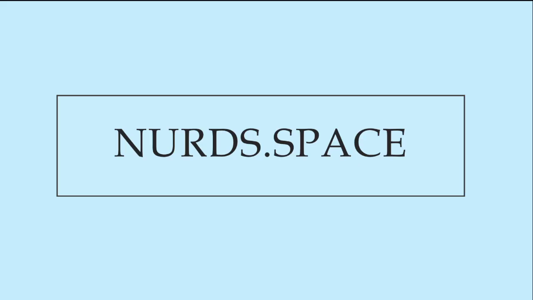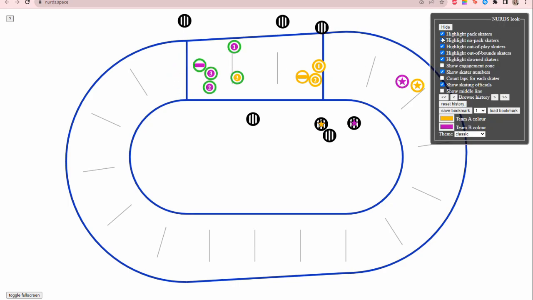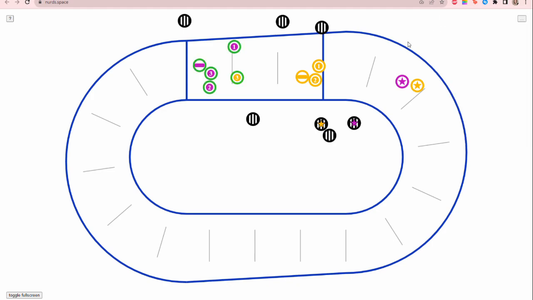And so let's go back to nerds.space to go through some more examples of what the pack looks like. So I will keep the jammers off to the side as they do not affect the pack definition at all. So here I have the pack skaters highlighted in green, so you can identify who is in the pack. So right now these 5 blockers are in the pack. This is the largest group of blockers. There's blockers from both teams, and they're all within 10 feet of each other.